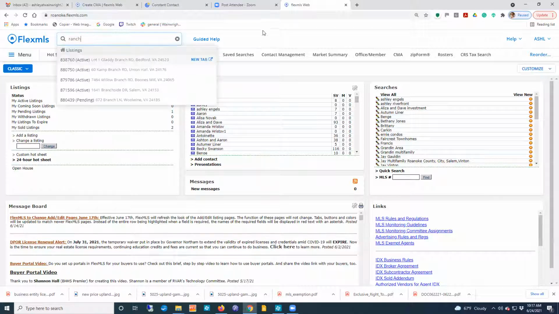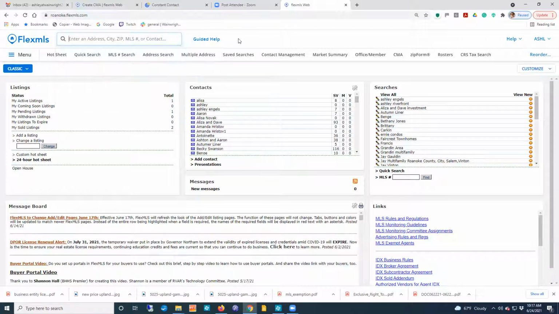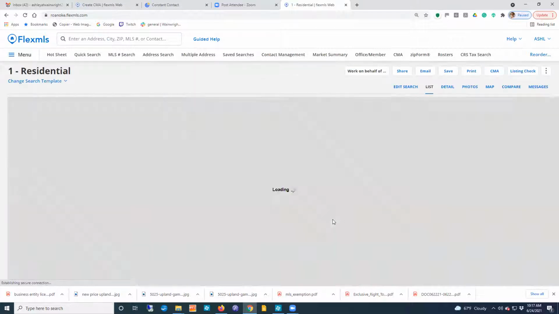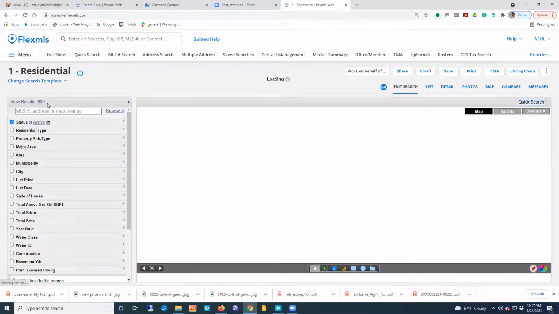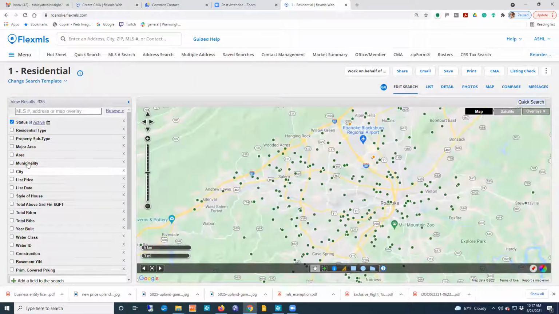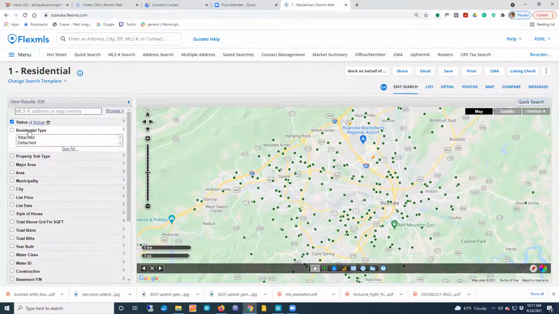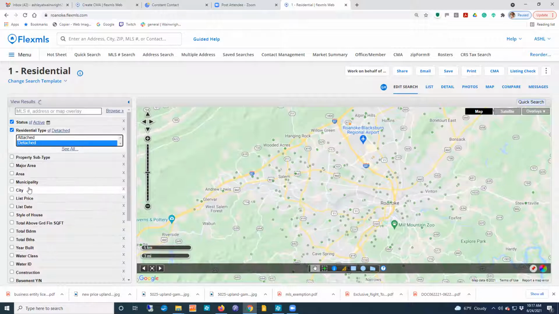And y'all know I get really irritated with this new quick search option because I don't think it does what they say it's going to do. But let's go ahead and go in here. I'm just going to do a quick search and find an active brick ranch in Southwest County that we can use as our example.